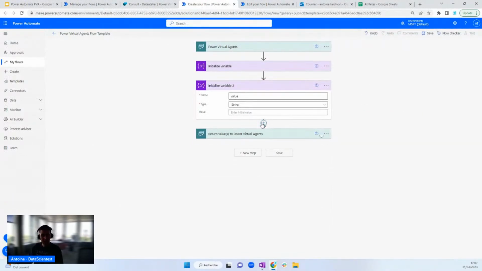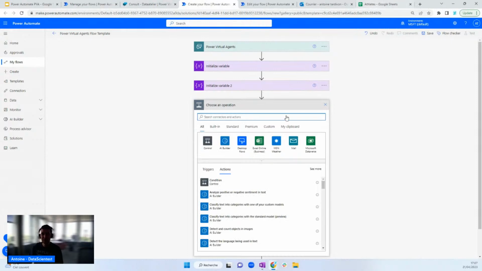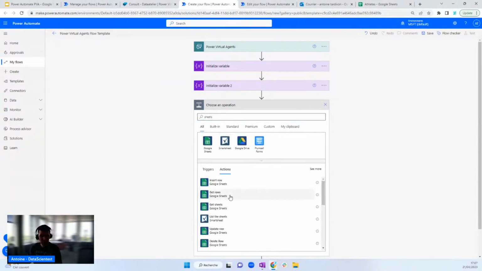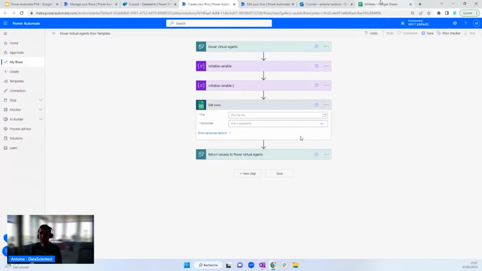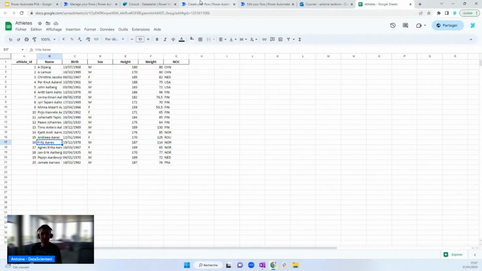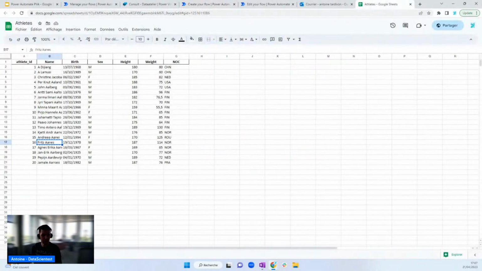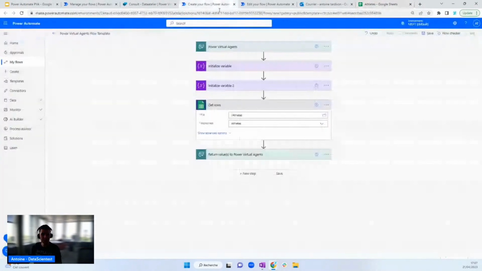Now I will get the information of my Google Sheet Atlas here. So I connect to Sheets. I will use get rows to get the information of this table, of this database. The file, I have to pick the file in my Google Drive named athletes. The worksheet is athletes because I only have one worksheet, but I could have many worksheets.